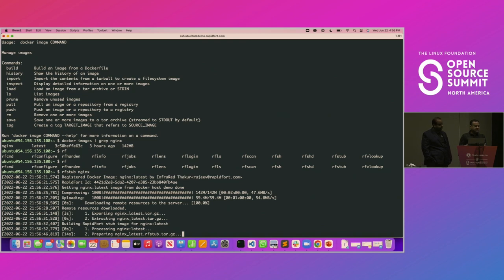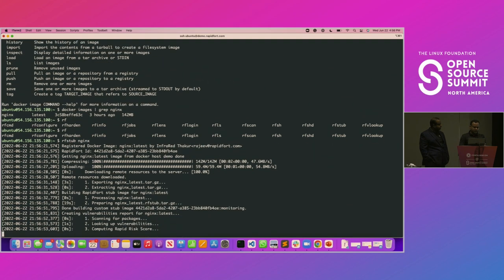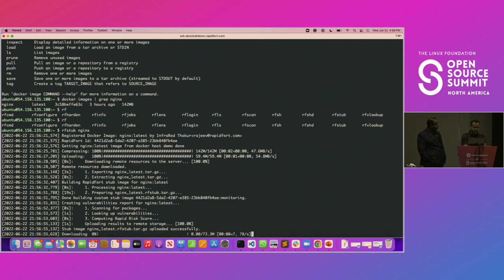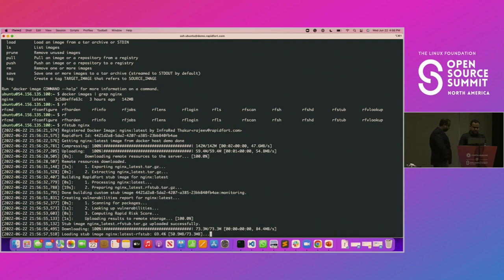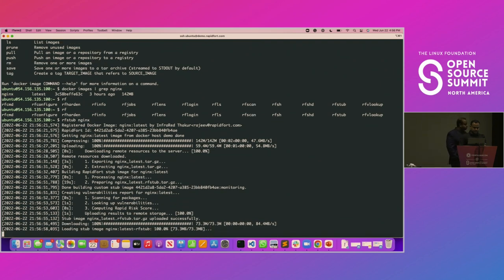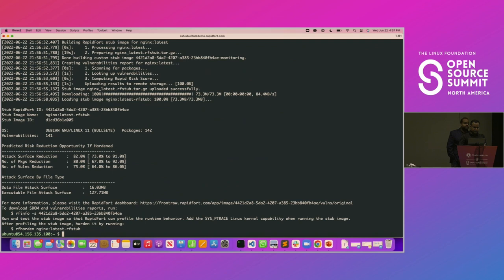Once the application is deployed, anything that moves in that application, we collect this behavior. So that's what I'm going to do next: we are going to test it. What you see here is that we found this is a Debian-based image. It has 142 packages and carries 142 vulnerabilities. This is what the Nginx team released 3 hours ago, with this many vulnerabilities.